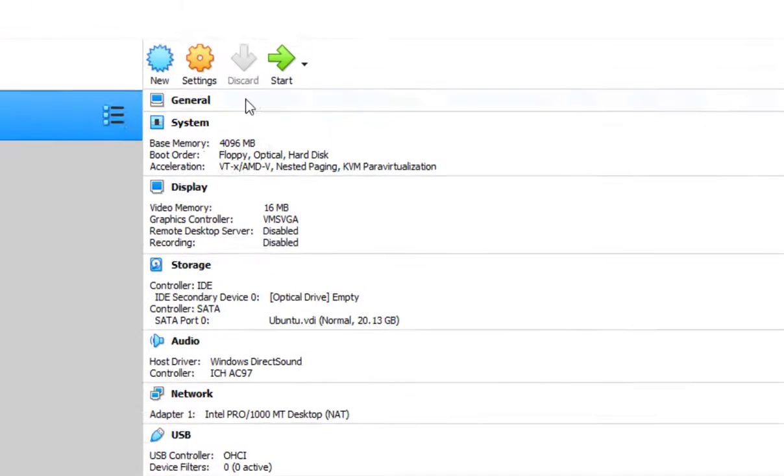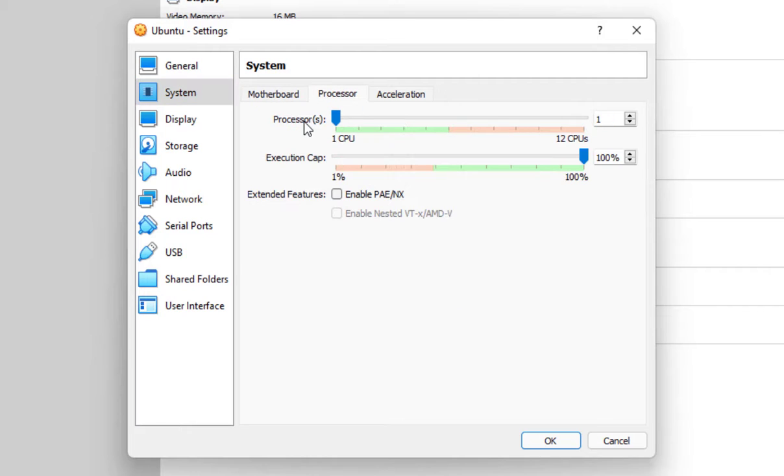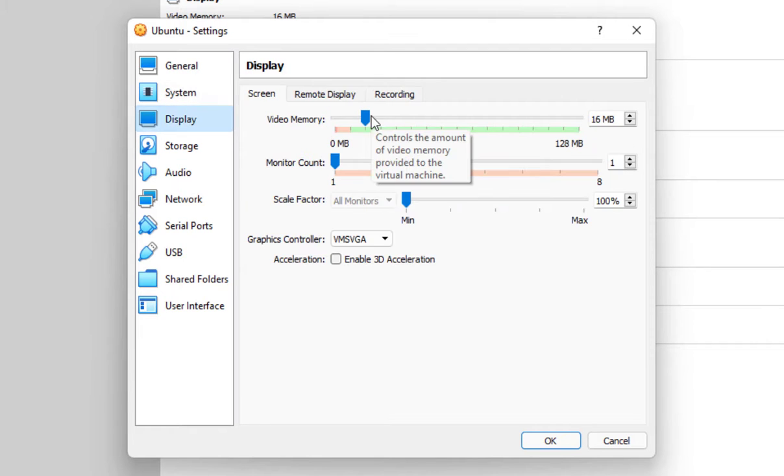Now click on Settings, then click on System, go to Processor. You can choose how many cores to give to your Linux system. I will select 2, then go to Display. Now here I recommend moving the slider until the end and enable 3D acceleration.